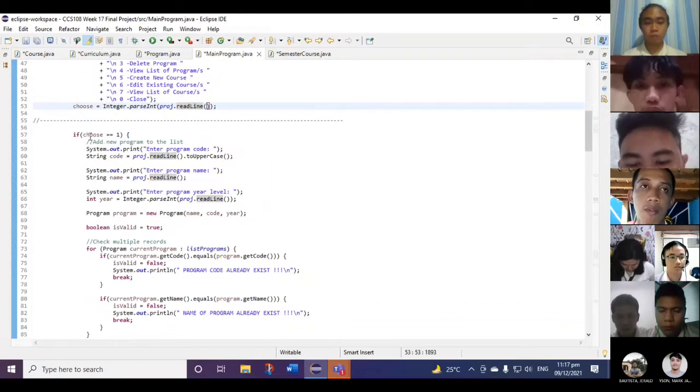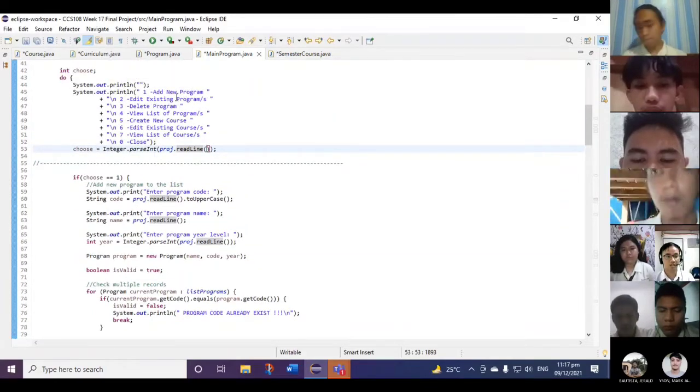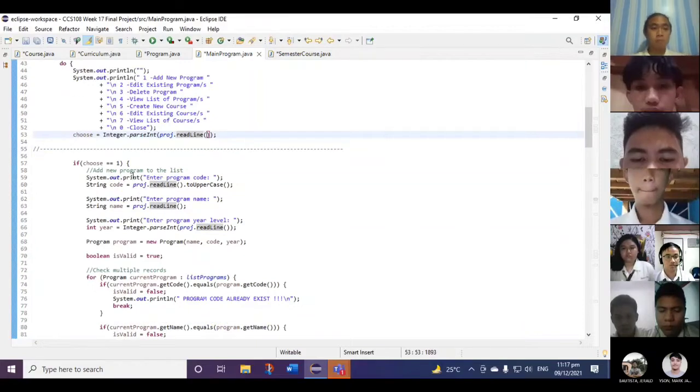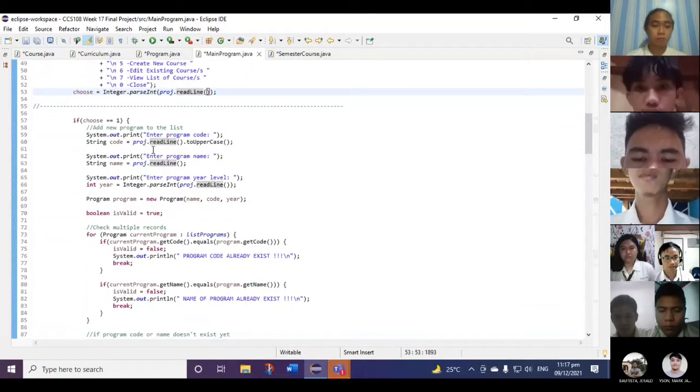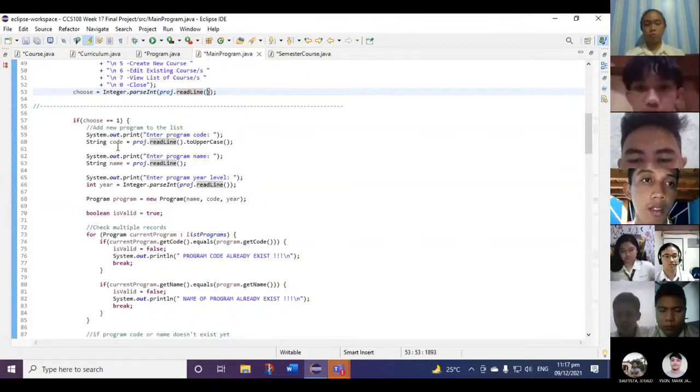So number 1 choose of the statement is the if choose equals to 1. Our number 1 on the choices is add new program. So this is the add new program. System.out.print enter program code. An example of that enter program code is BSIT. So the string code equals project.readLine().toUpperCase(). So the program code must be entered in the uppercase format.